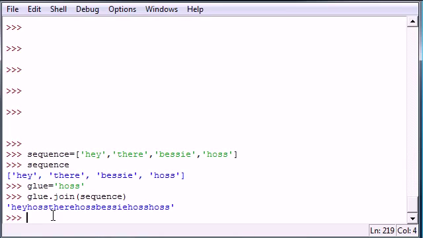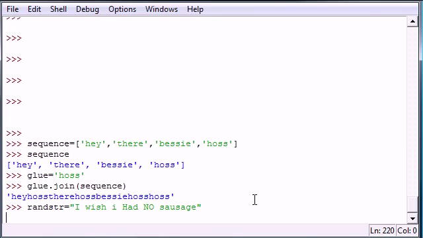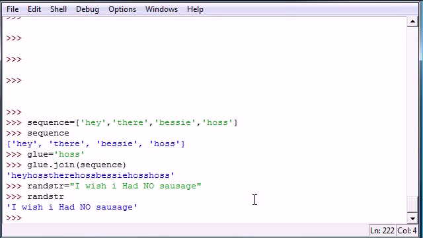Another thing I wanted to show you guys is how to take any random string and change it all to lowercase. And this is useful a lot, so let's put rand str for random string. Now let's just type something off the top of my head. I wish I had no sausage. And as you can see, I capitalized pretty much random words and characters in here. Now let me press enter, and now we have a random string that has various capital letters in it.